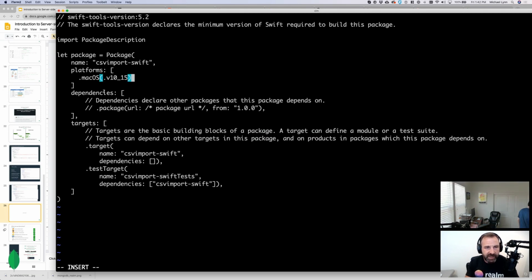So that is the version that we want to support today. We're going to build something that is supported on that version of macOS. And I could specify if I wanted to build something that would be supported on iOS as well. I could specify iOS.v11, but I'm not going to do that. I'm only going to build for macOS for the moment.